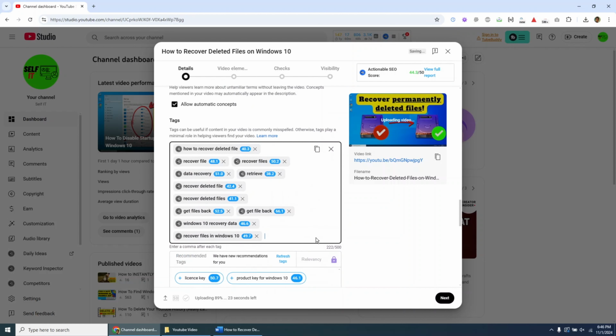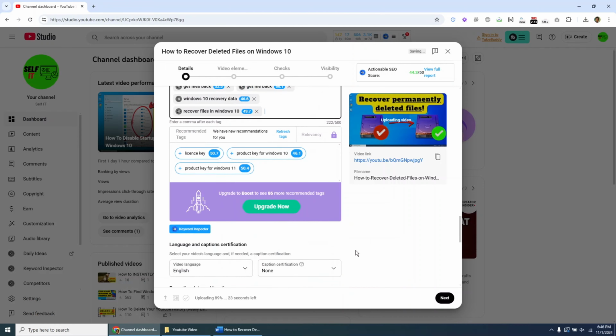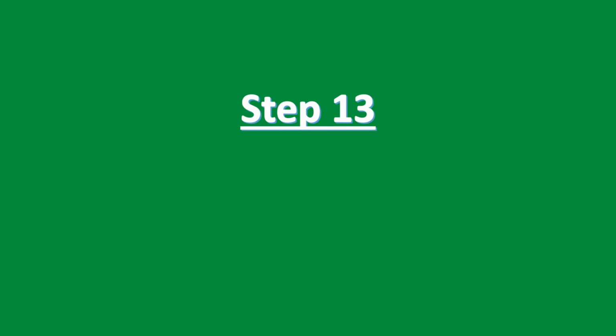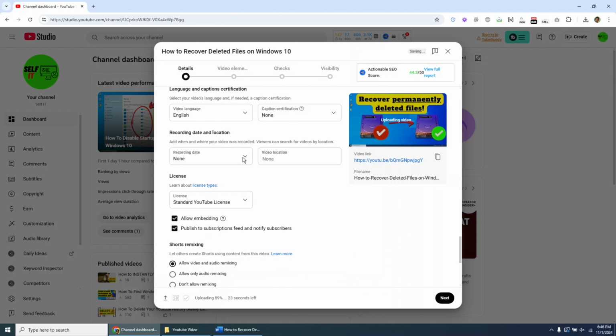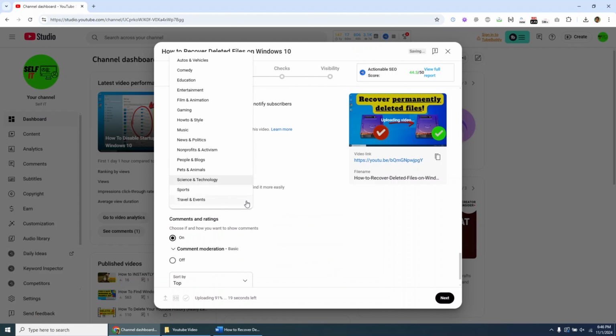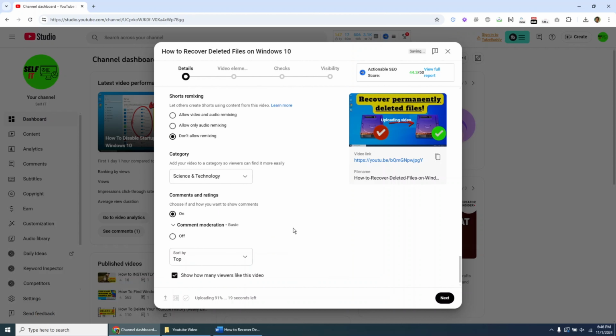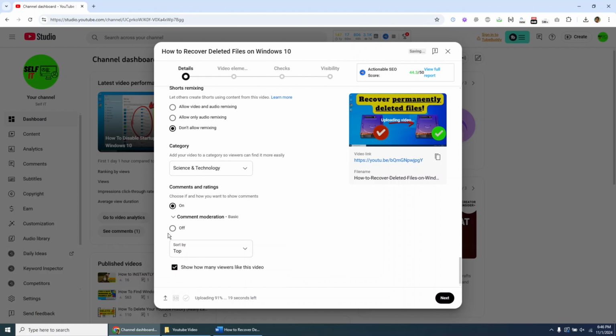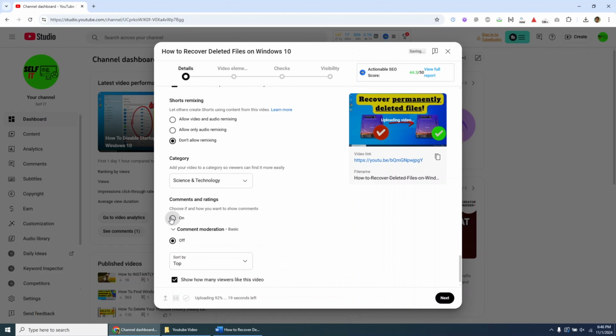Step 13. Specify video details and category here. Complete additional details like language, recording date, location settings, and category. Make sure you select what best fits your video.